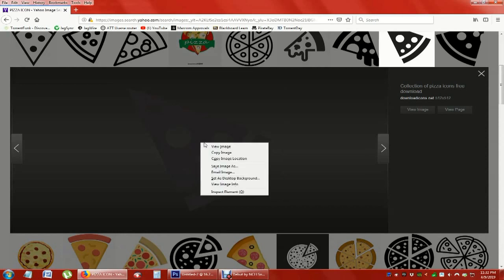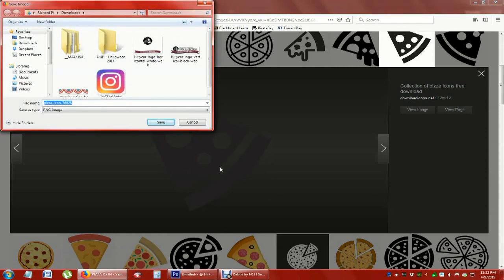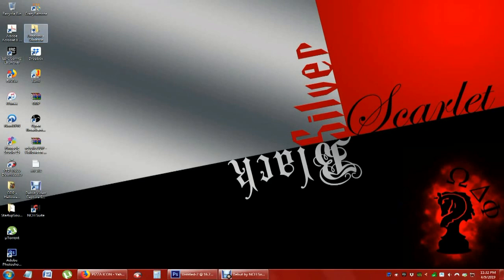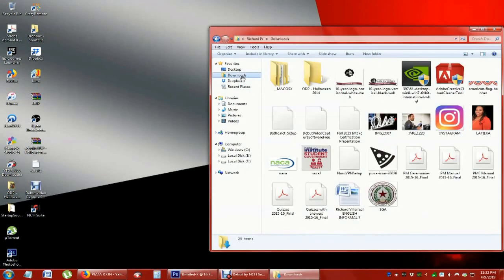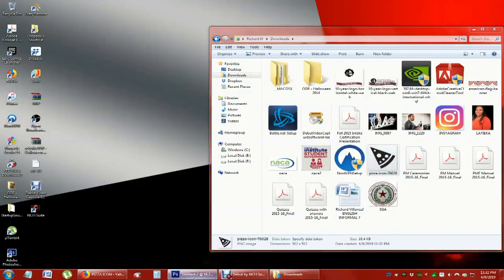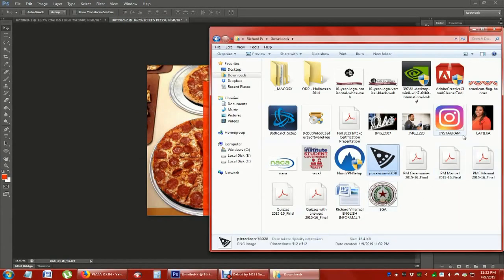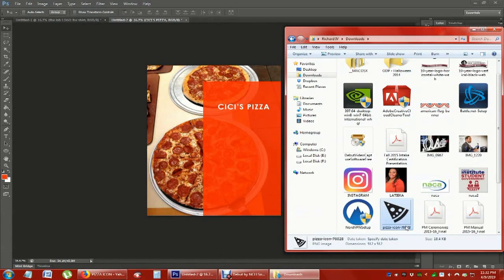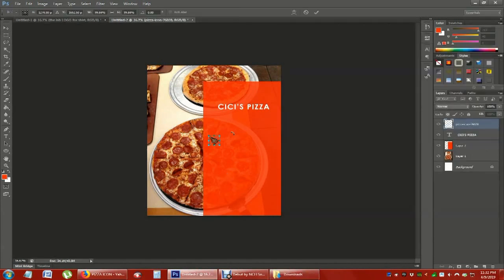So instead of copying an image, you could also save the image inside your downloadable folder. Because this one is actually a PNG file which has no background color to it, which are great images to use when you're overlaying on top of a layer. So go to your folder, and then you'll just drag the picture onto the CiCi's Pizza flyer there. There we go. So we'll play with the size here.